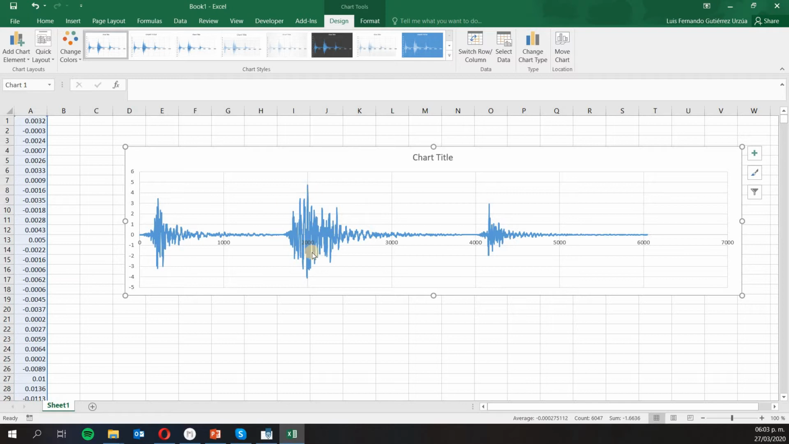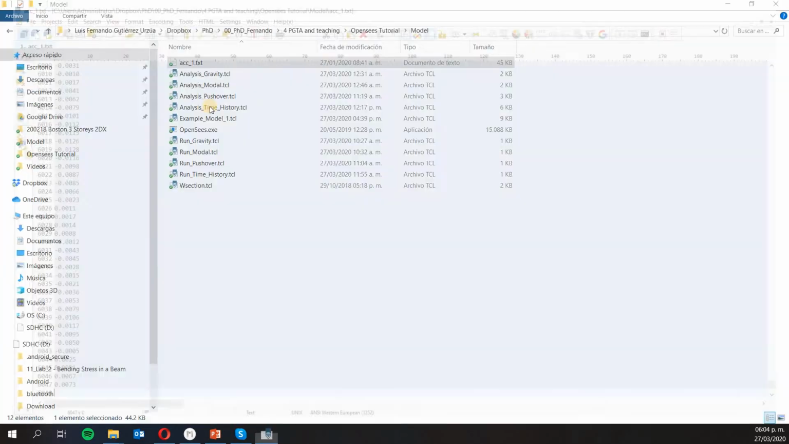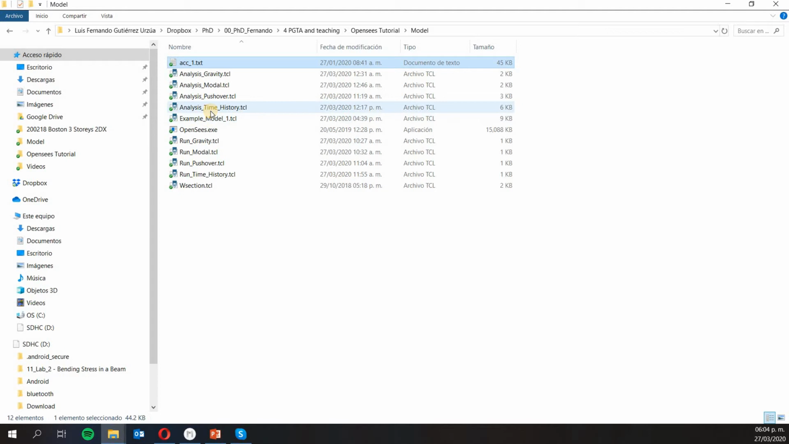Just as a comment, this earthquake is already in the correct units. So it's in meters per square second, the acceleration, which means that the PGA here is nearly 5 meters per square second. So I'm going to open the analysis.